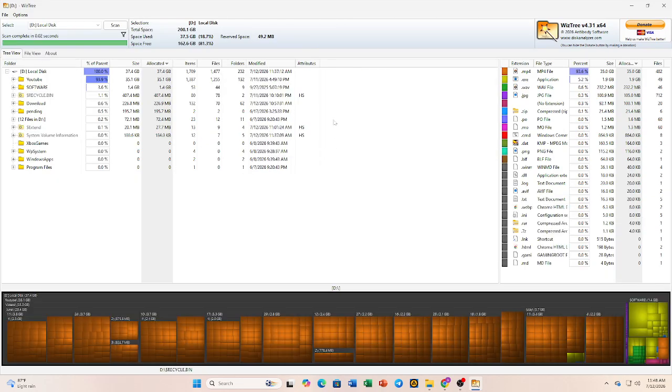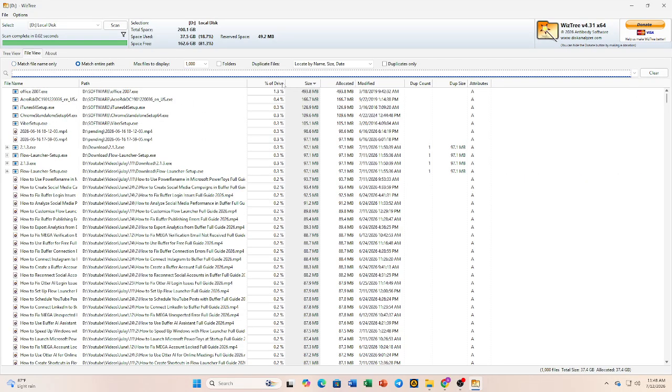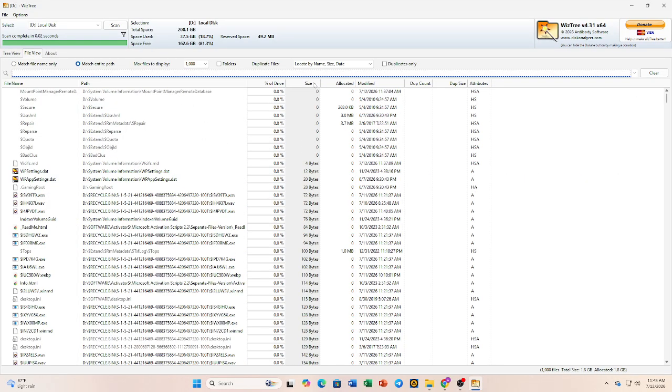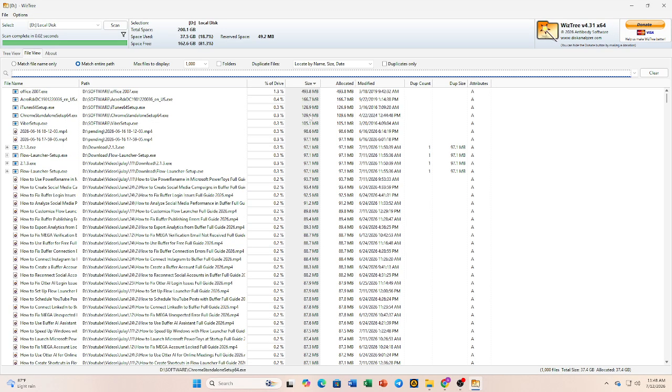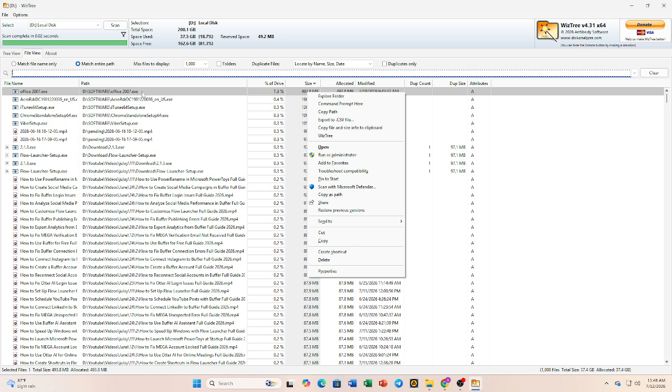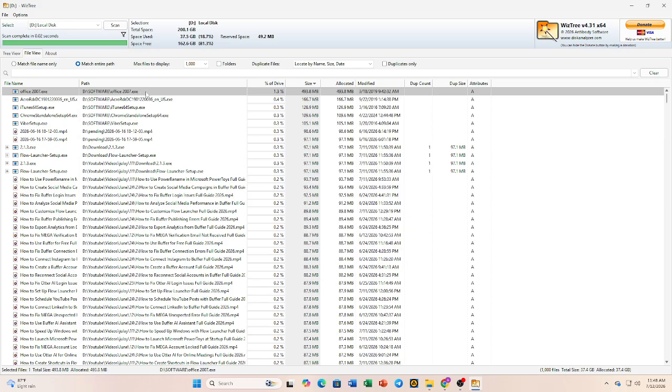After the scan is complete, click the File View tab and sort the files by the size column so the largest files appear at the top of the list. Now, carefully review the files before deleting anything. Make sure the files are no longer needed, and avoid deleting important Windows system files or application files, as doing so could cause your computer or software to stop working properly.